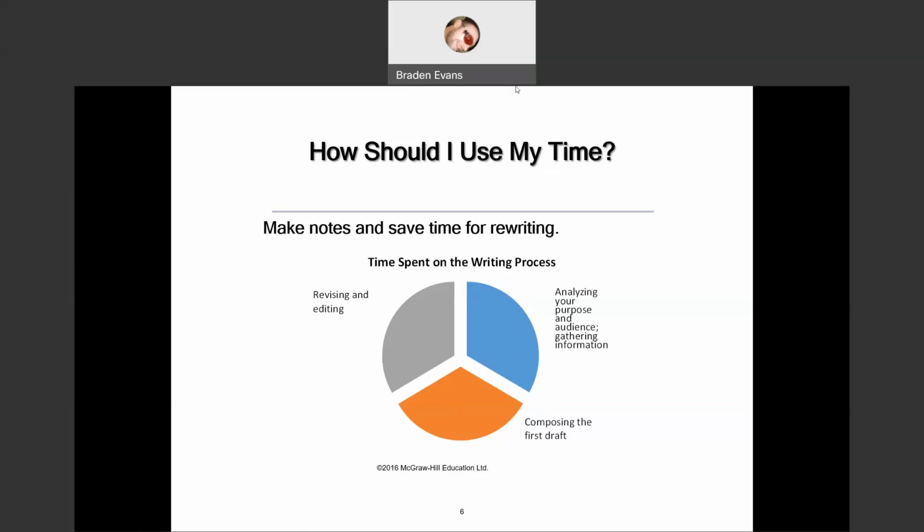Okay, so you look at this little pie chart here. Here's our planning phase, right? Analyzing the audience. What's the purpose? Get some info, do your research, right? Then actually composing the draft. That's the writing. And then 1/3 for revising and editing. This is something that I think sometimes as students, we come to underestimate or under deliver on that piece of it because you're so busy, you're doing so many things.